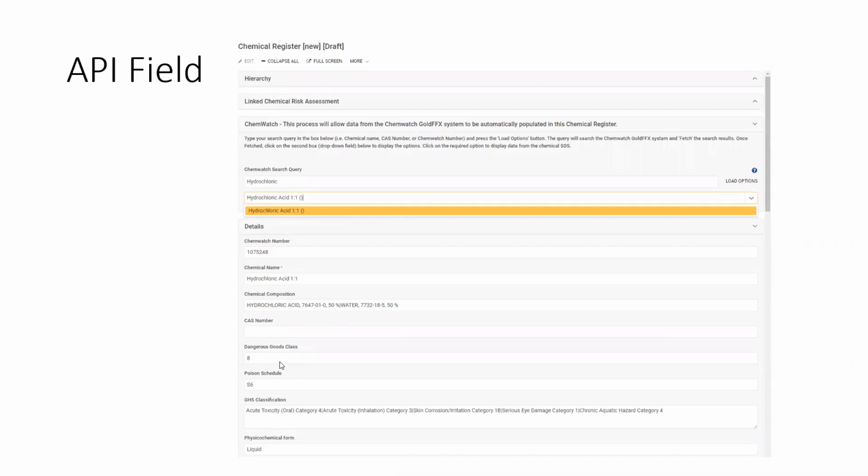So again, this is straight configuration, and it's basically allowing you to get information from other systems in real time. So very, very powerful in what it can do.